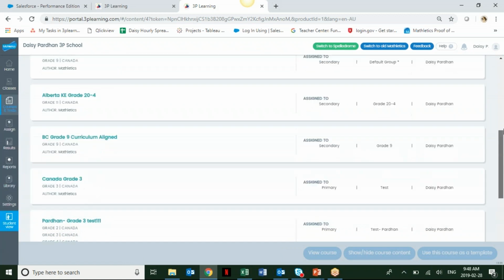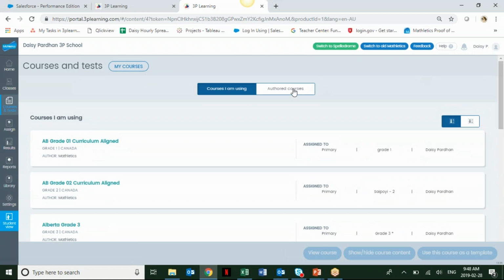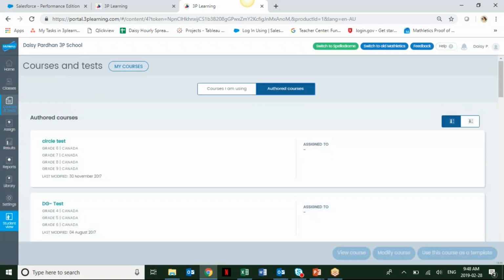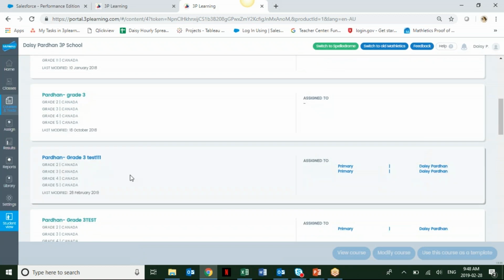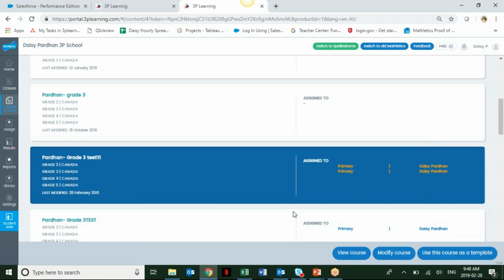And then I can also go up to the top and filter by authored courses, and that means courses that I've made adjustments to. So I would find that course, here it is, and if I simply highlight it, you can see I have options below. I can use this course as a template, but in this case I want to modify the course.